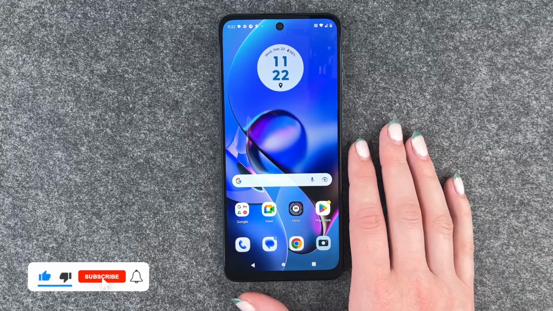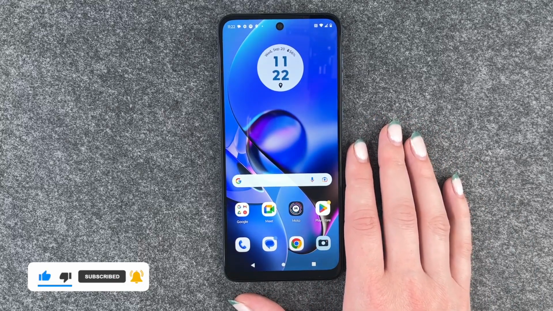So that's how you can set up a screen lock on your Motorola Moto G54 5G.